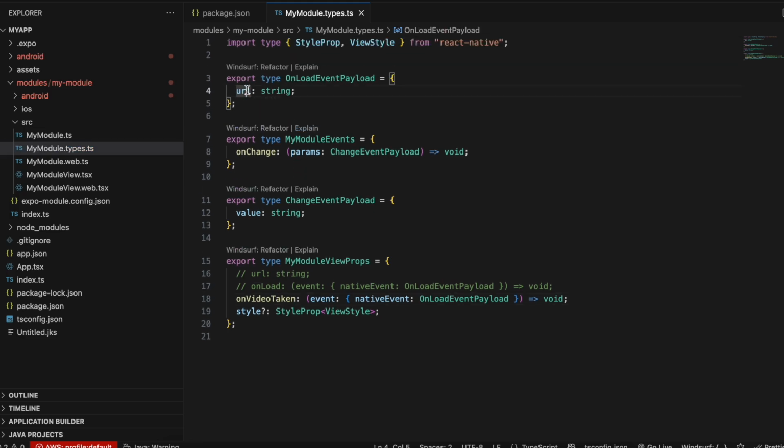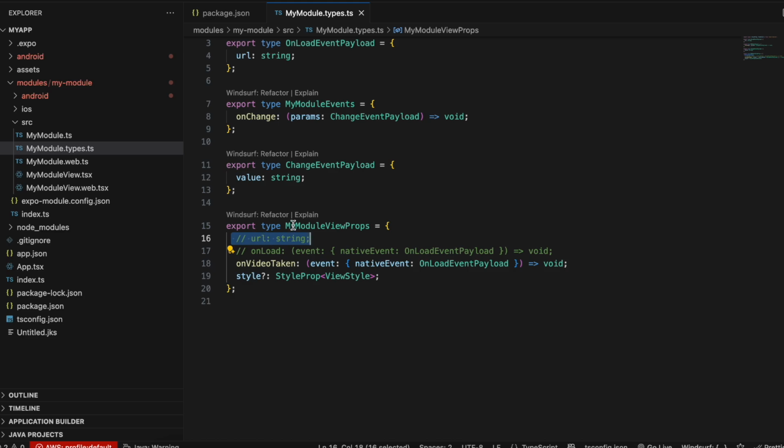Now, all this is present by default. I have not changed anything. The only thing which I have changed is I have commented out this URL. This URL is basically used as a prop for our custom UI component. I don't require a URL prop, so I have removed it. And here this onLoad which you see, I have commented it out. This onLoad is basically an event which is used to send data from the native Android side to the Expo React Native side. Now onLoad does not make sense in my case, that's why I have named it as onVideoTaken. Rest everything is similar to what you see above. I have just renamed this.